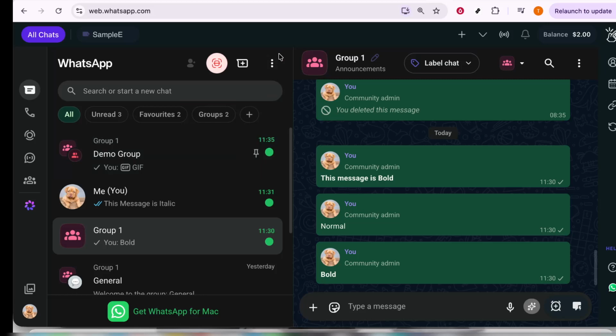That's it. Now you know how to mark messages as unread on WhatsApp web quickly and easily. This tool not only helps in keeping your workflow organized, but also ensures no important messages fall through the cracks.